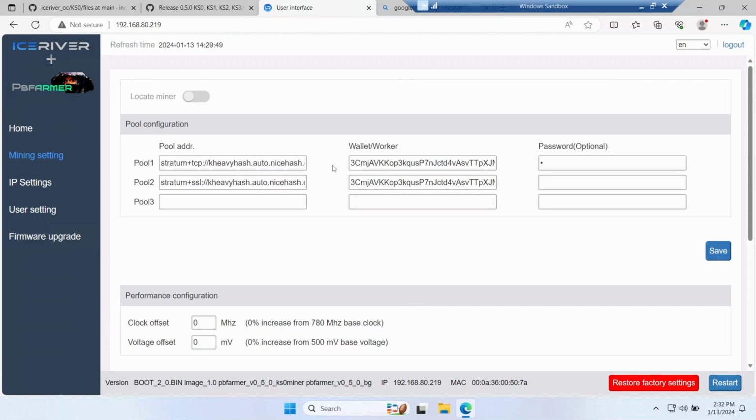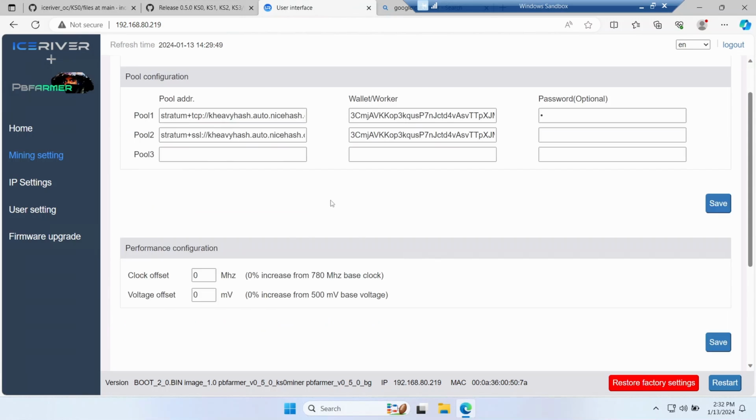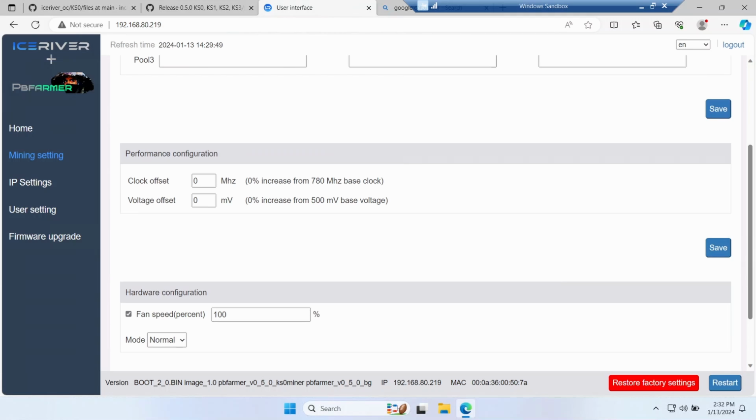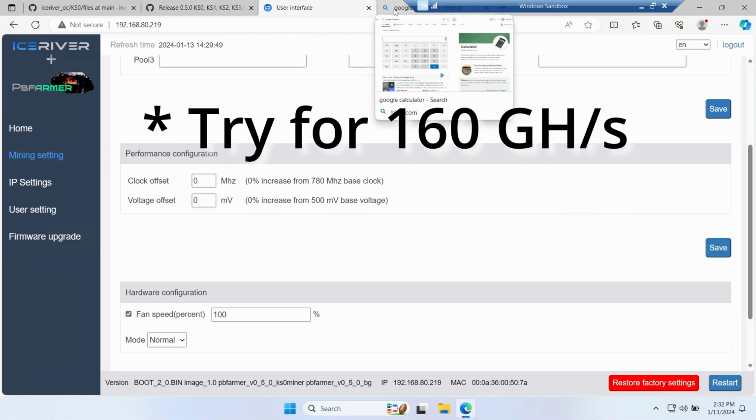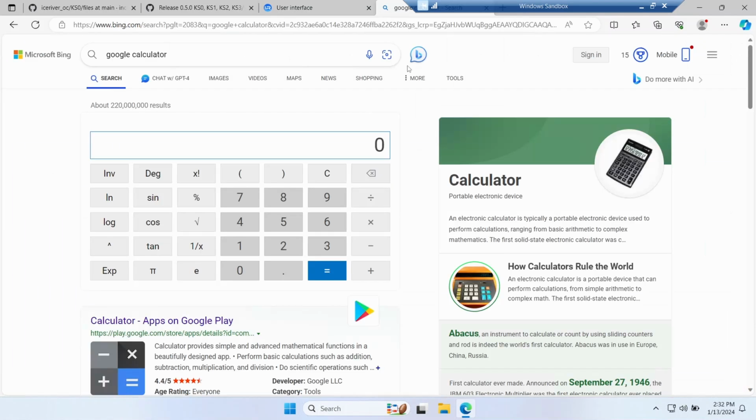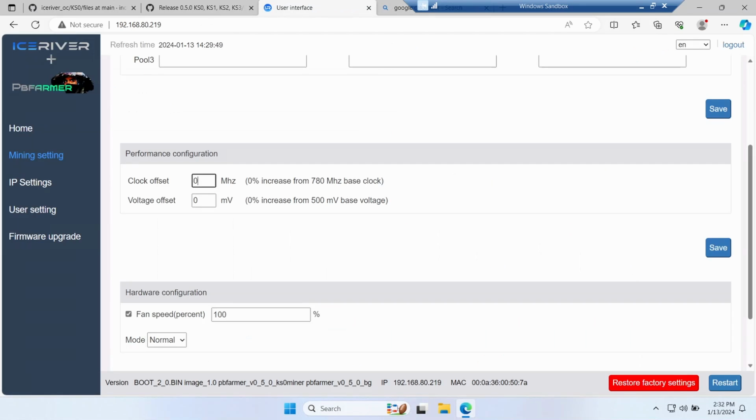Okay, so I've put in my pool settings. I'm just using NiceHash. Let's start working out an offset. So the base frequency for my KS0, it says it's 780 megahertz. I want to try for 1.6 gigahertz, so that'll be a 60% increase. 780 times 0.6. So I need an extra 468 megahertz of clock offset.